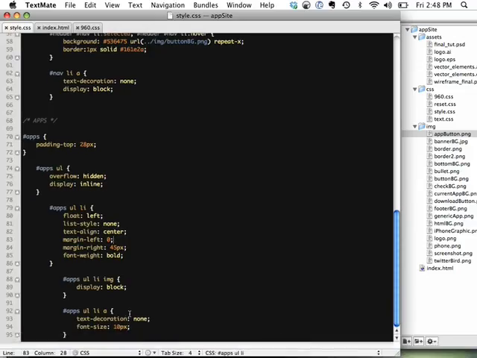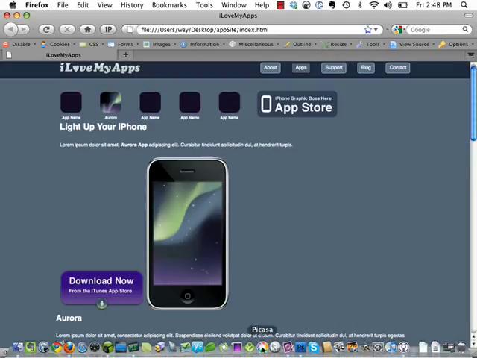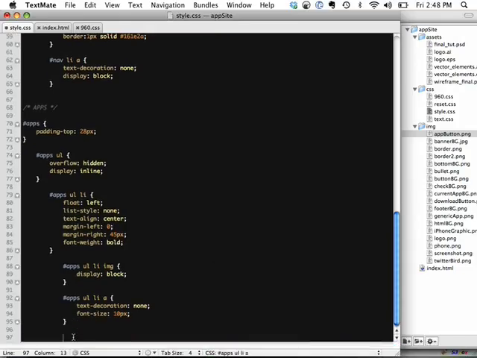Okay, so let's save that, go back to Firefox, refresh the page, and now we have that nice layout. So what we need to grab now is this graphic and push that all the way to the right side. We can do that by going back one level, apps, IMG, and we gave it an ID of graphic, if you remember.